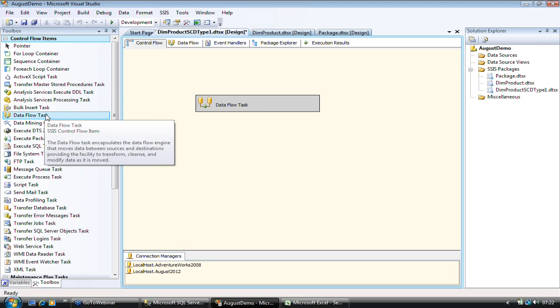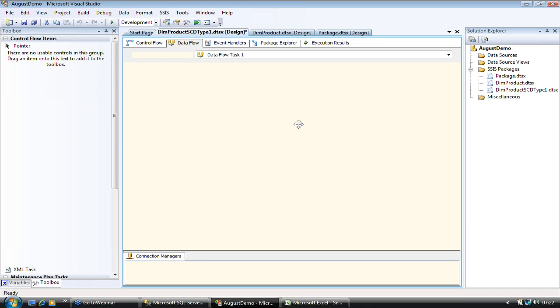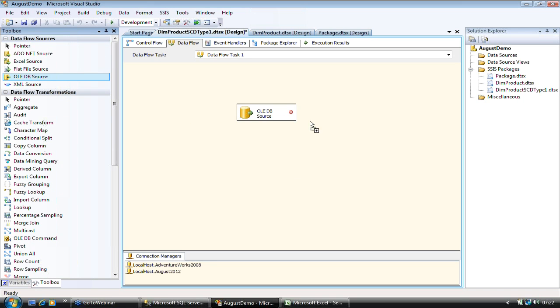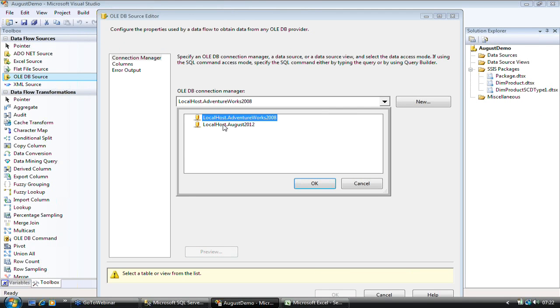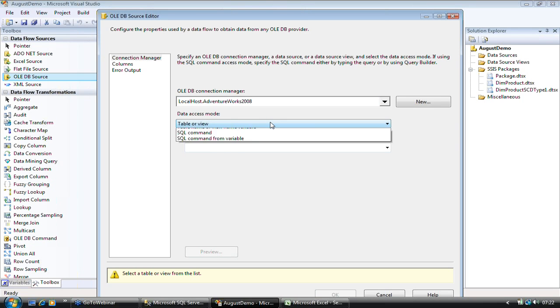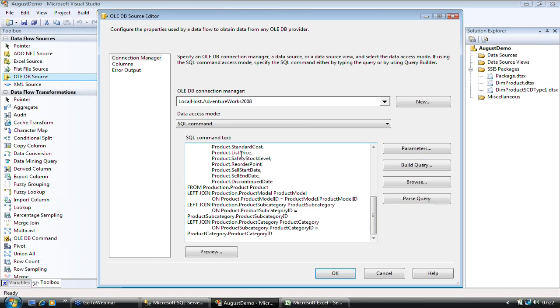And I'm just adding one more data flow task over here. I'm going into this data flow task. Again, I'm just adding one OLEDB source to my package, and I'm mentioning my source as AdventureWorks. I'm mentioning the data access mode as a SQL command, and I'm mentioning the SQL query over here.